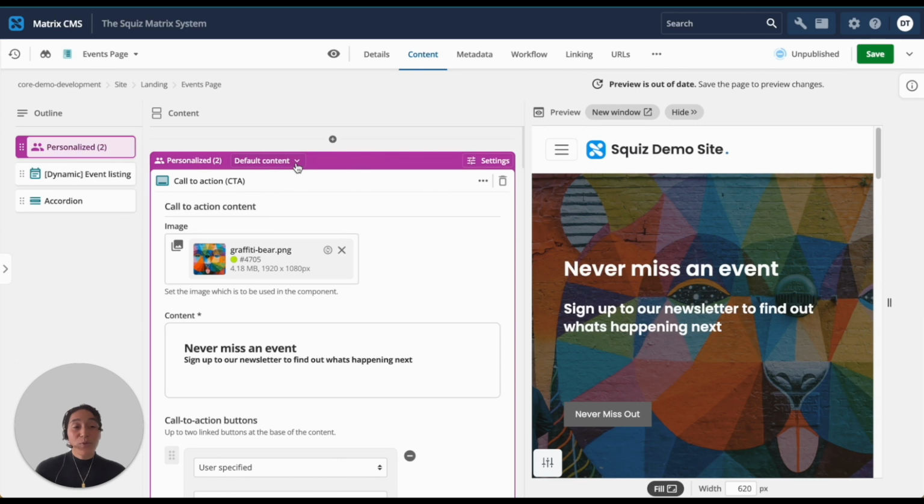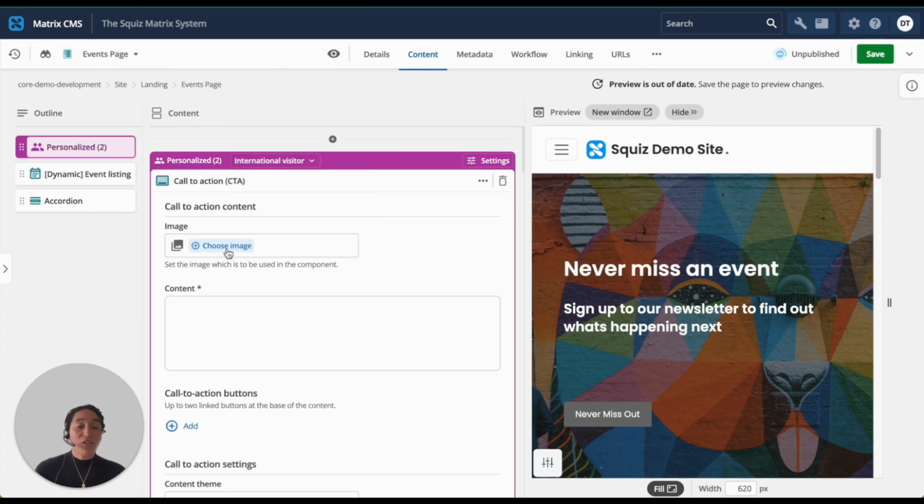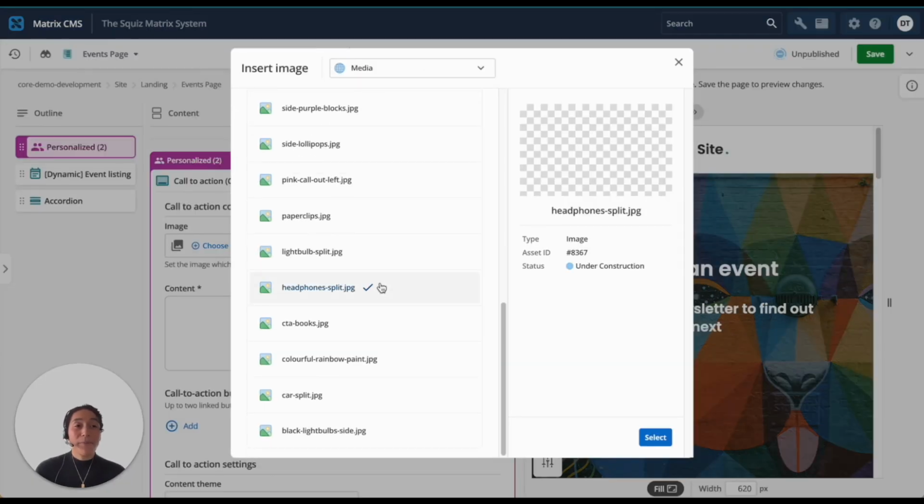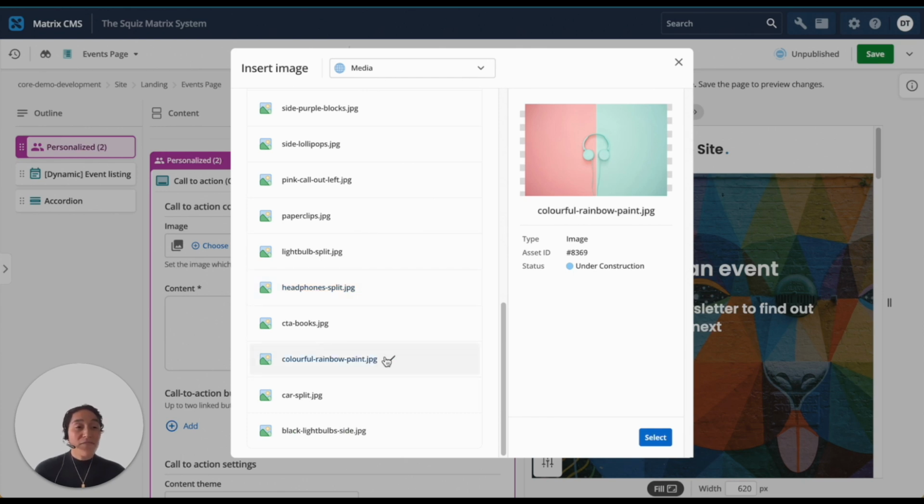Now I can switch between the views each audience will see. I'll use the same component for my international visitors, this call to action component, but I'll update the image. This is going to open up the built-in media selector. And here is where I can browse through the images I have access to and find the one I want.